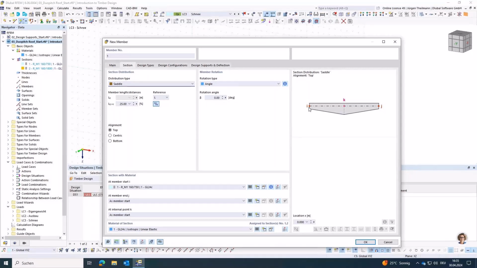So this could be either a fish belly like this one, or you can switch the alignment. You can have this on the left, either centric or at the bottom. So this is the one we want to use now. And that inner point can also switch between various locations on the resulting beam. So I want to have this inner point K right at the middle. So I set it to 50%.